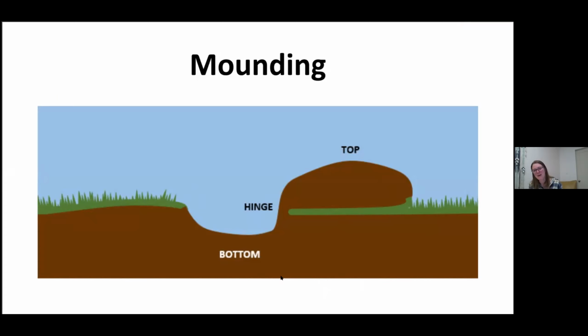So you have the bottom of the mound, the top of the mound, and the hinge. You've got three options for planting in your mound, as well as in a trench. If you're digging a trench with a trenching tool, we've discussed trenching in our root pruning discussion on Monday as well. A trench would just be a linear mound.